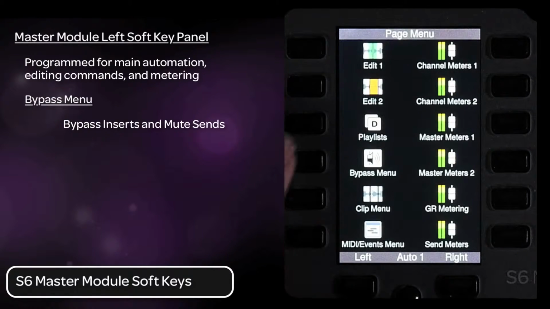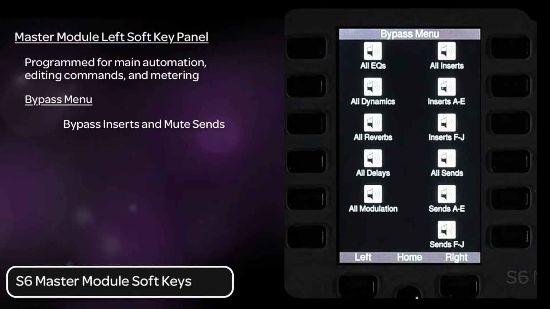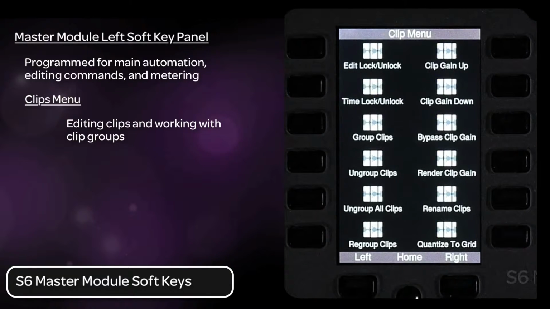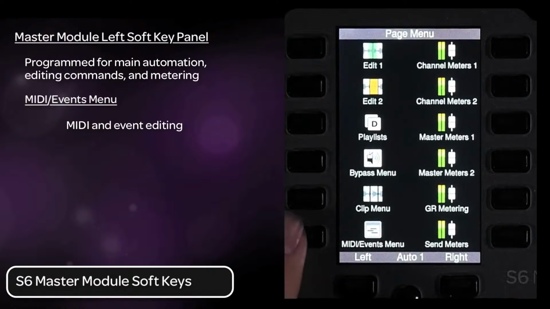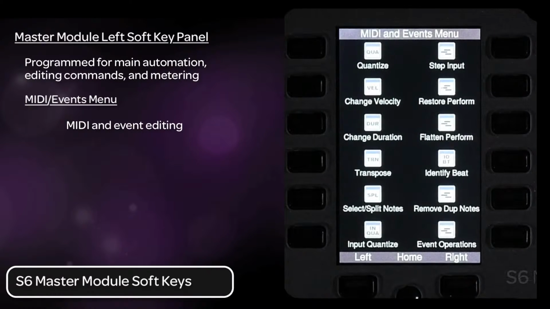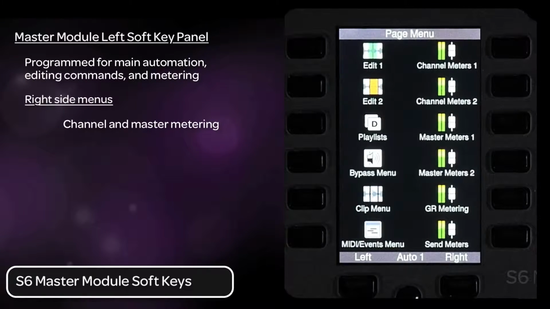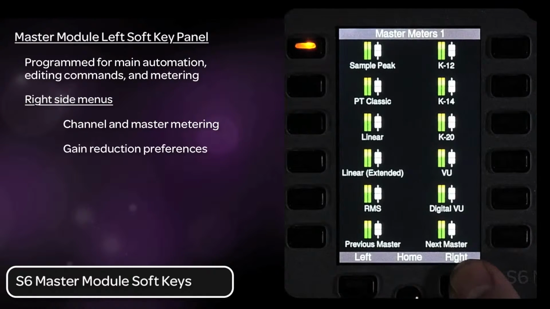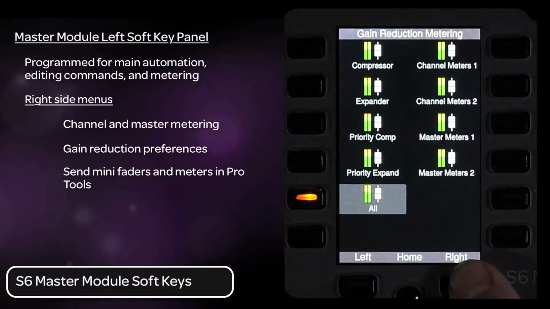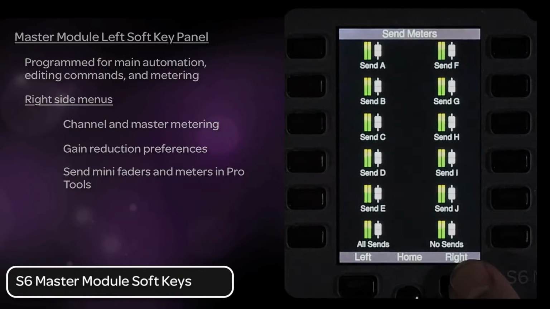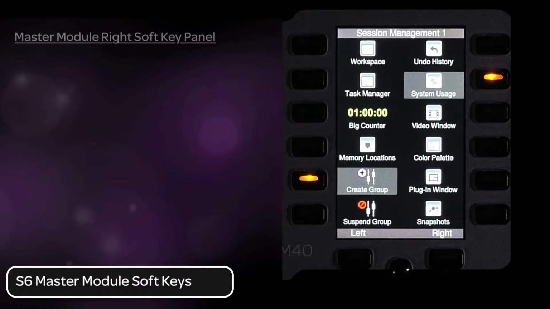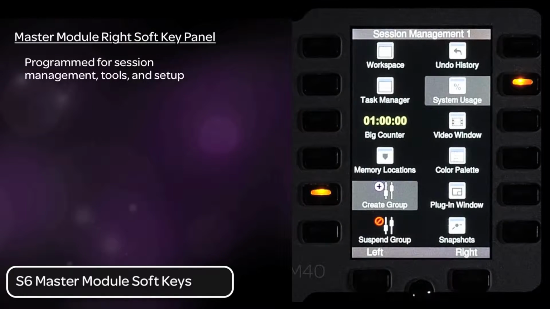The Bypass menu page lets you bypass or mute groups of inserts or sends. The Clips menu page is all about editing clips, from working with clip groups to adjusting clip gain. The MIDI Event menu page is dedicated to editing MIDI data. The right side menus are for changing the meter types in Pro Tools 11 or higher for channel and master metering, setting gain reduction preferences, as well as enabling the mini fader views for sends in the Pro Tools Mixer window.